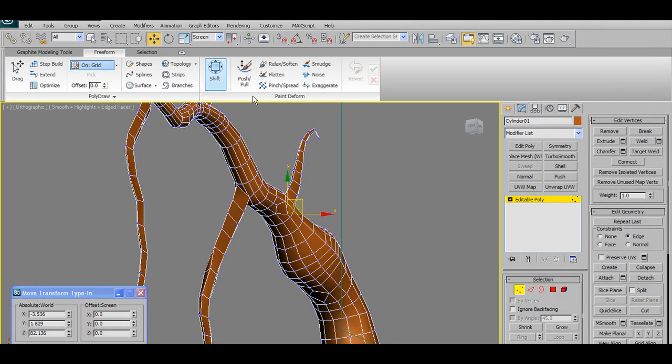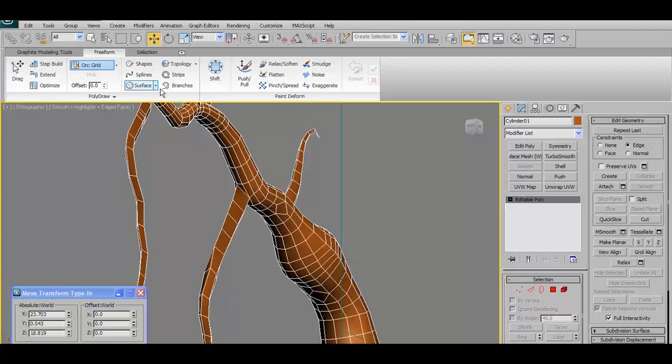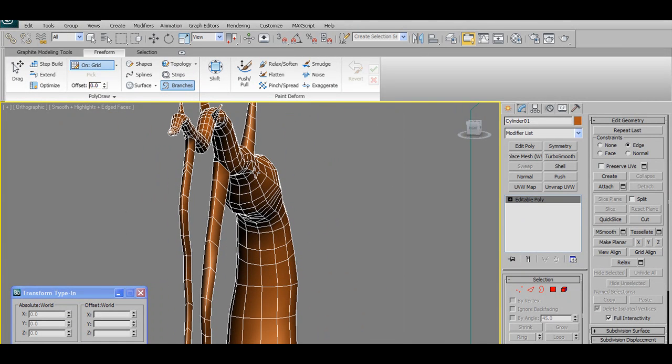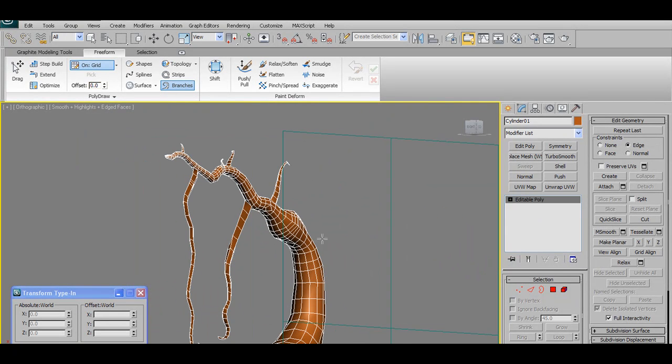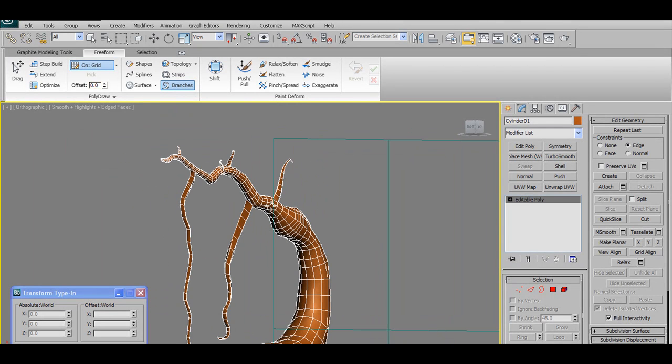Go back to freeform, branches. So I have to turn off vertex selection first. Branches. And that was maybe a little bit too extreme. That's kind of cool, but not quite long enough. I think the branch needs to be a little bit longer. Try to give it some more variety here.